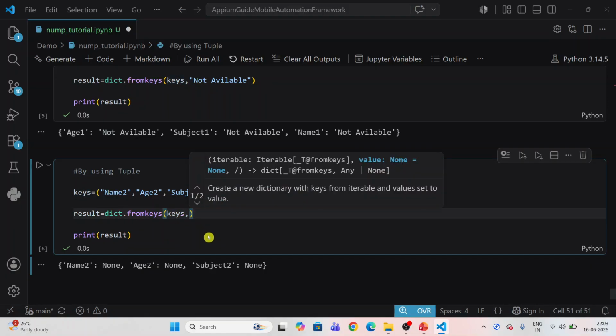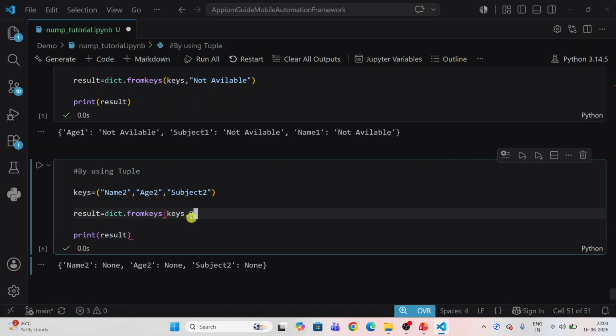Now I will provide a default value. I say 0 here. Now if we run, automatically for each key, 0 will be the default value for all the keys which we have created for the dictionary. So that is a default value. We can use any value here. So instead of 0, I say 100 here. Click on run. See, 100 will be the default value for all the keys in the newly created dictionary. This is by the tuple here.